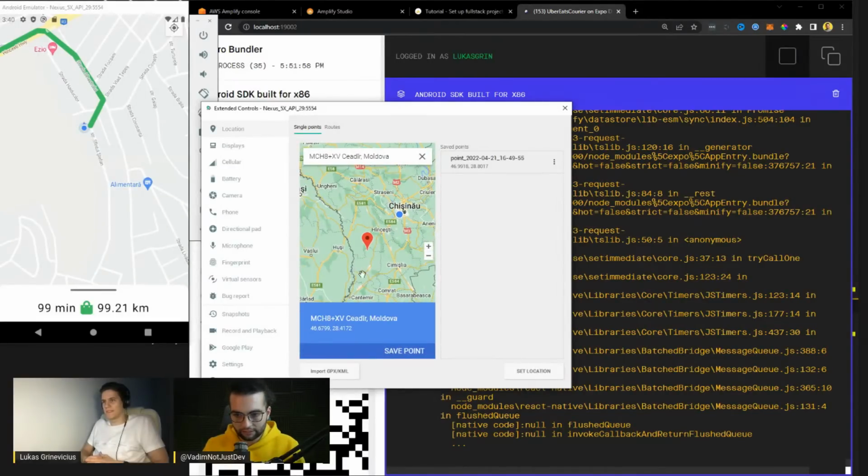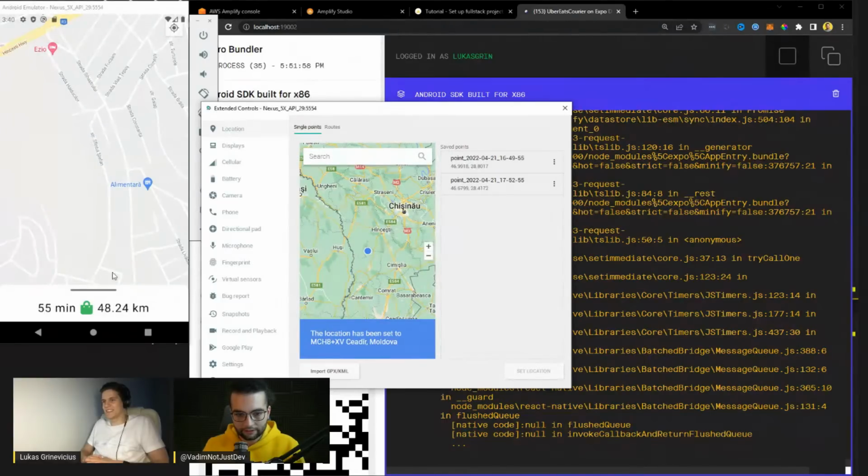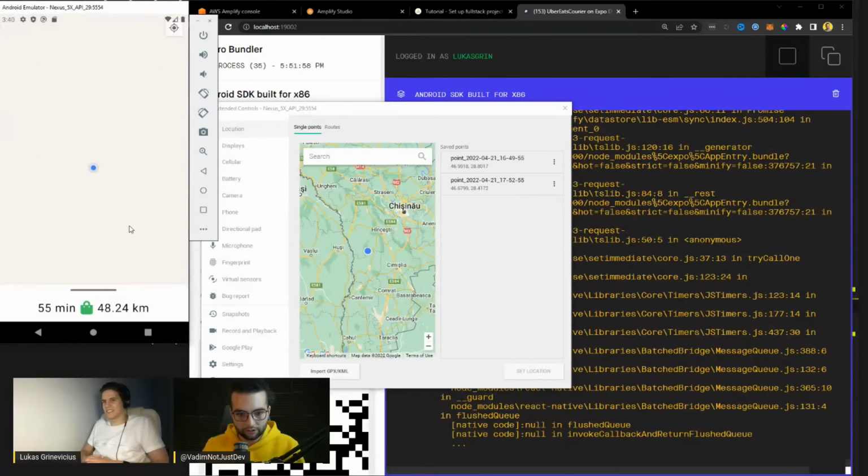Should I just move it like this? You're gonna try it like that? I don't know. I am there, and let's zoom in. No, it's not gonna work like this.